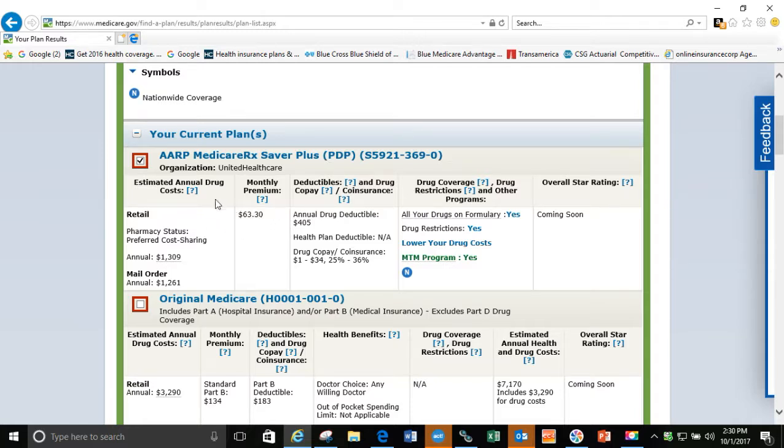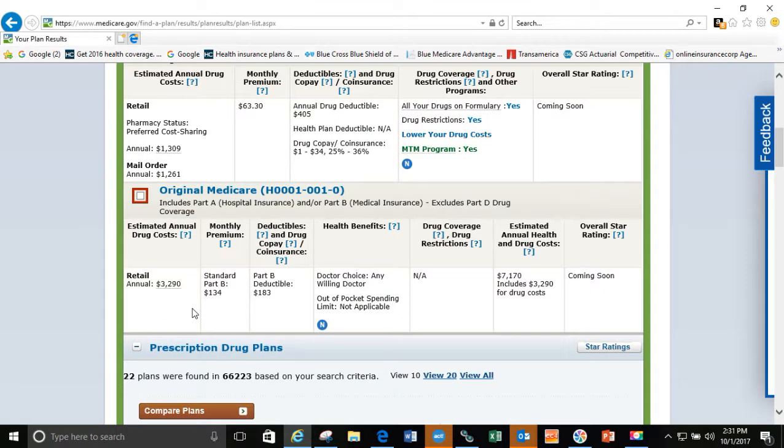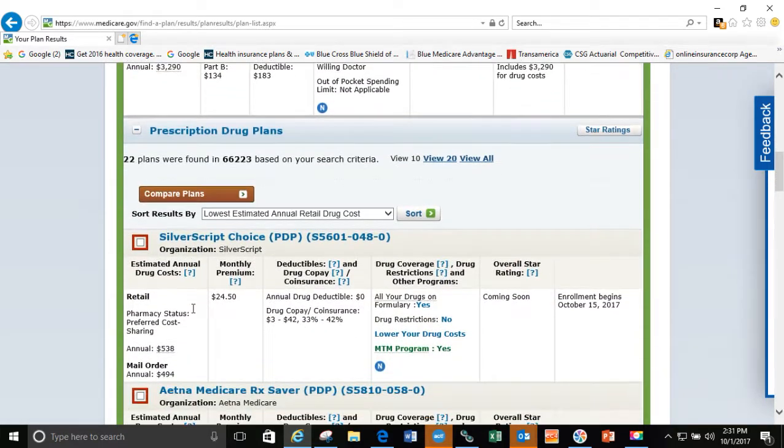Between the plan premium, the deductible of $405, and then any co-payments, I'm paying out $13.09 if I'm going to the pharmacy. If I'm going mail order, I'm paying out $1,261 with all of my costs. But let's go down here and let's see. Okay, in this case, the most cost effective, because this is the lowest estimated annual retail drug cost.